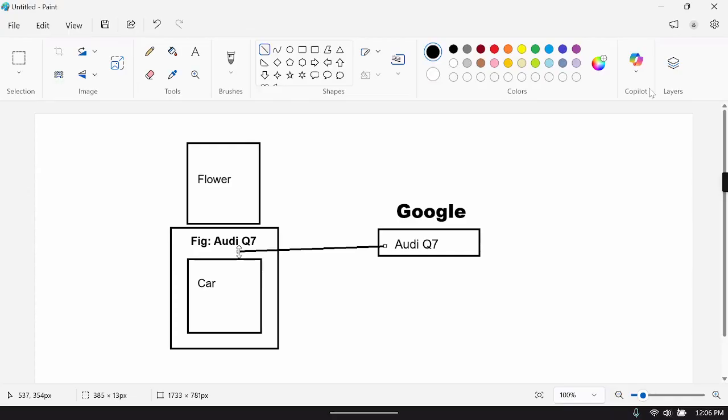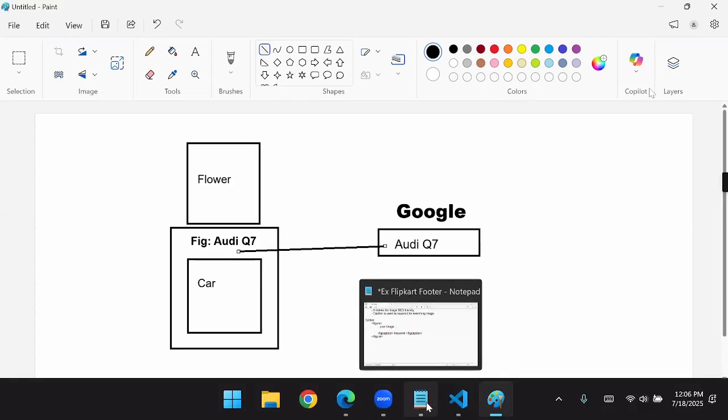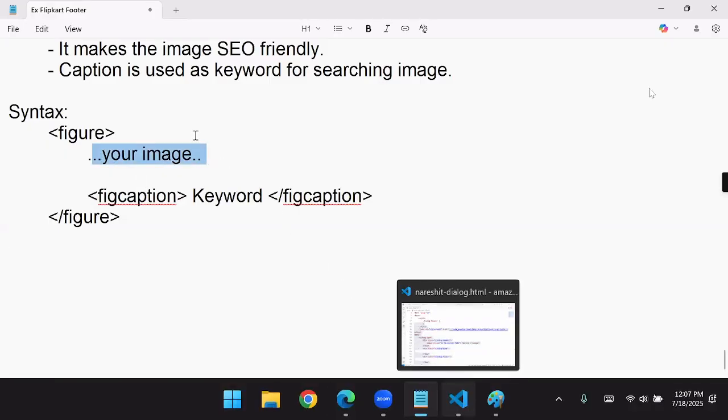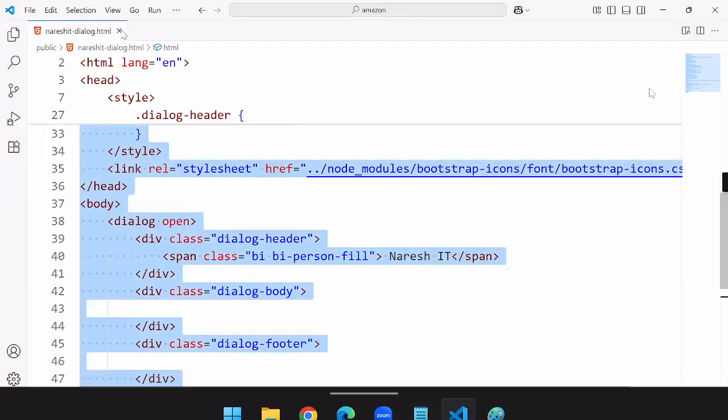Every photo I don't want like that. Some photos are banners and advertisements. I don't want them in search results. I want only a few images in search results. Then we can keep them in a figure and figure caption. Figure and figcaption are new HTML elements used to make images more search engine friendly. Search engine friendly, that is important here. So this is how you can do it. How to keep the image, we will see later. Temporarily I will create one design.